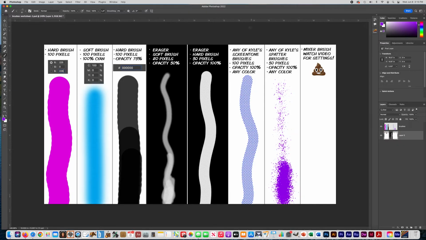And last but not least, you're probably wondering what the poop emoji is over here. What I'm going to show you how to do is make what's called a mixer brush. It basically makes whatever you target and copy the brush that it's going to paint with. So what we need to do first is, right now that emoji is flattened onto the background and we need just the emoji without the background.